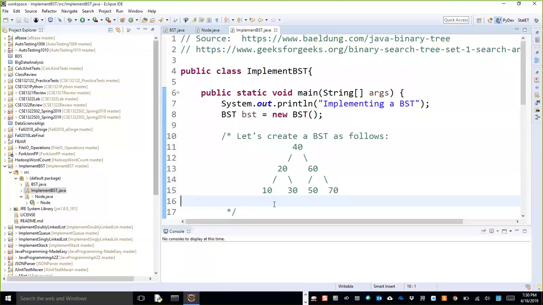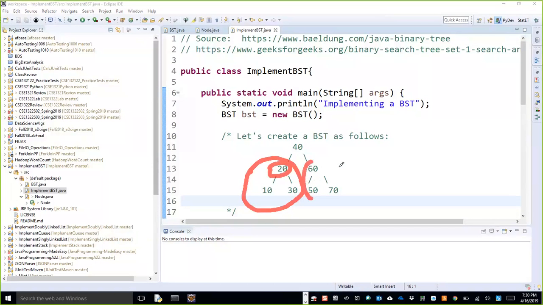Right? So I have done this on the website and this. Okay, let me annotate it. So for this side, 20 is my parent, so for post order I will do 10, 30, 20. And for this side, I have 60 as the parent. So then I will go for post order 50, 70, and then 60. Then when I'm done with these two branches, 40 is my parent, right? So 40 will go all the way at the end.